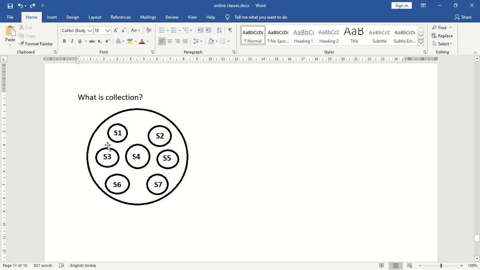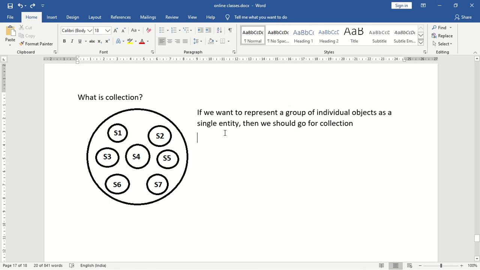These individual objects S1, S2, S3, S4 are individual objects, and we are grouping them together into a single entity. Now, can you define what is a collection? If we want to represent a group of individual objects as a whole single entity, then we should go for collections.